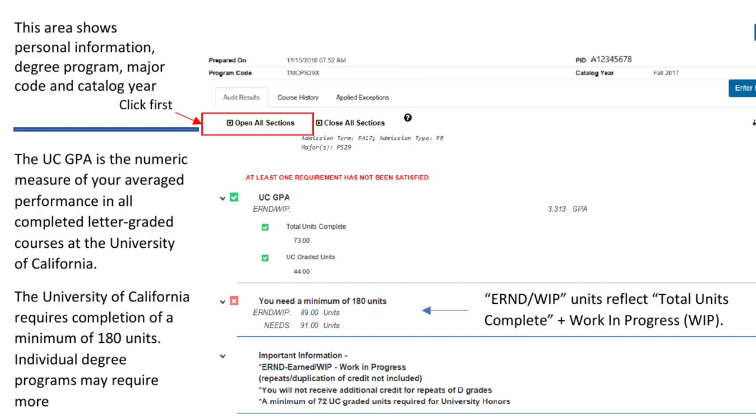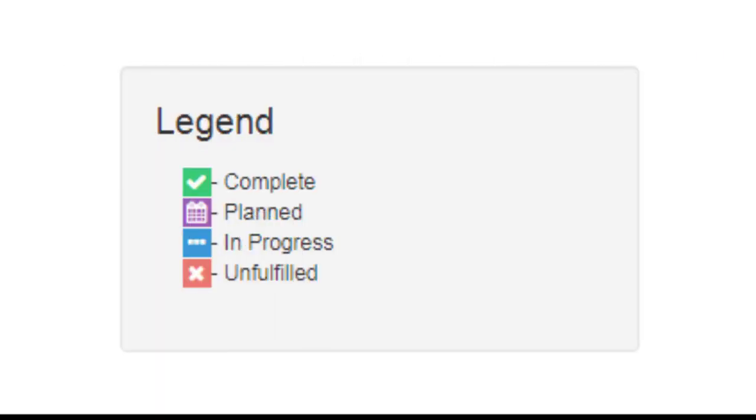How to read your degree audit. Requirements in green have been met. Requirements in red have not been met. Any work in progress is blue.